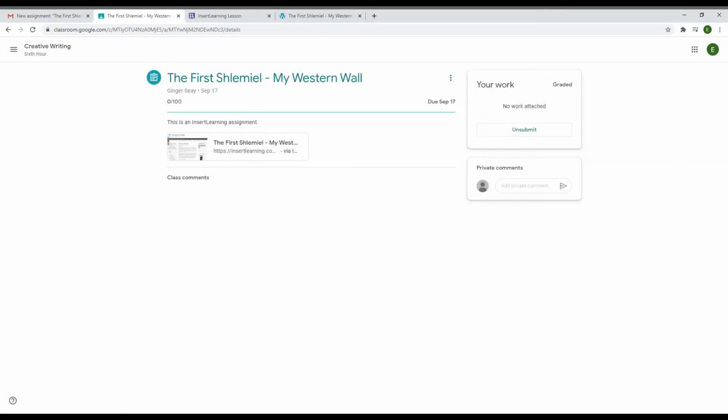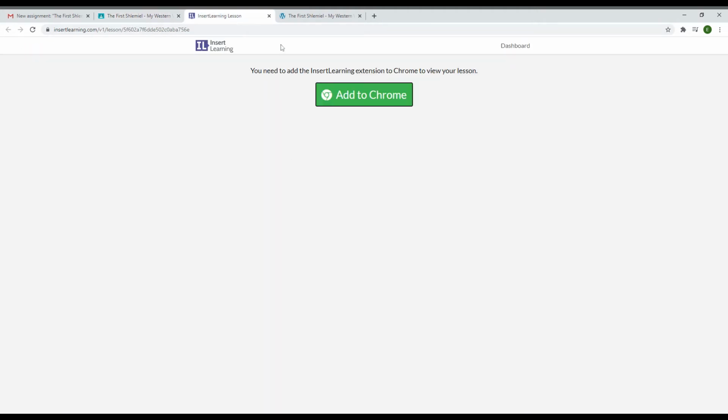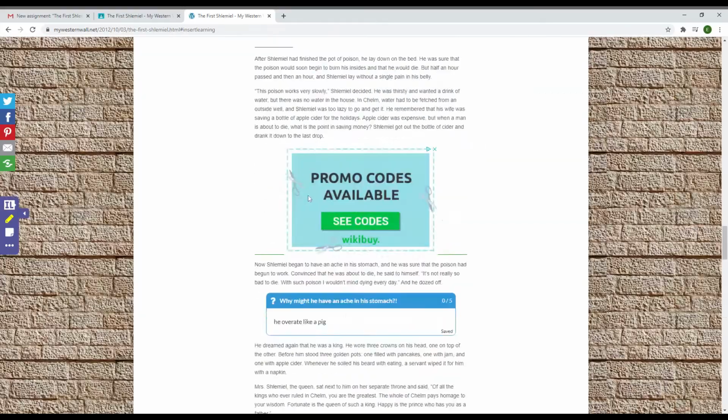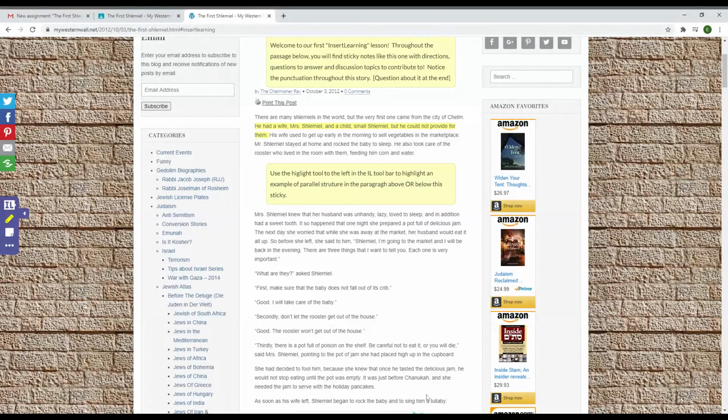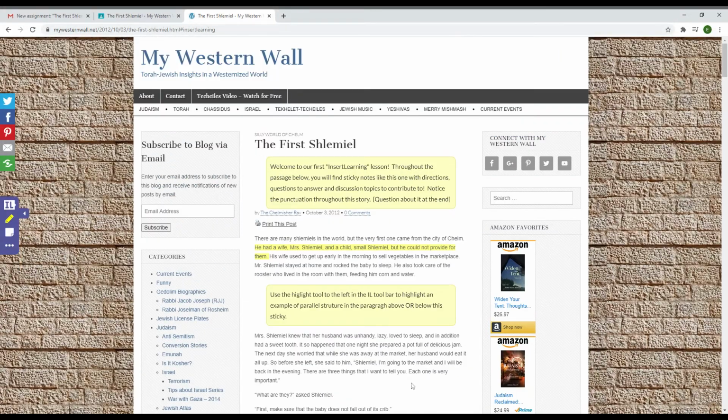And the next step for my teacher, whoever that may be, in this case me, is to get into my Insert Learning account and dashboard and grade that assignment, which I will do next. That's what it looks like in student view, to very simply get in, put in the information, and work with the passage that you wanted your students to work with. So that's all there is to it on the student side.